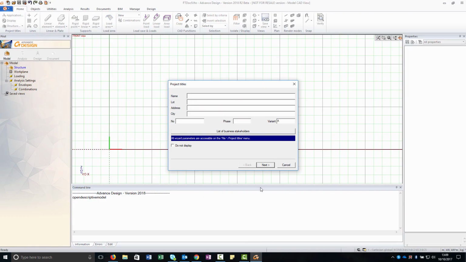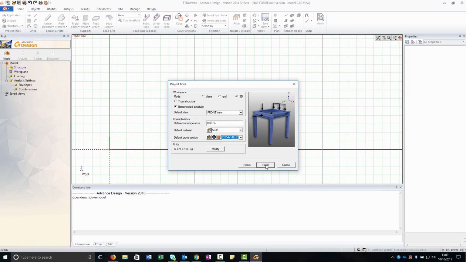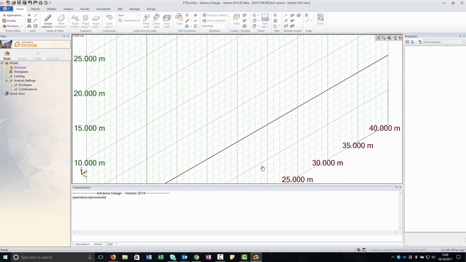In the Project Setting dialog box, click Next to access the following window, where you can define the structure assumption. Choose the workspace type by selecting the 3D radio button. Select the Bending Rigid Structure option. Click Finish to close the Project Setting dialog box.